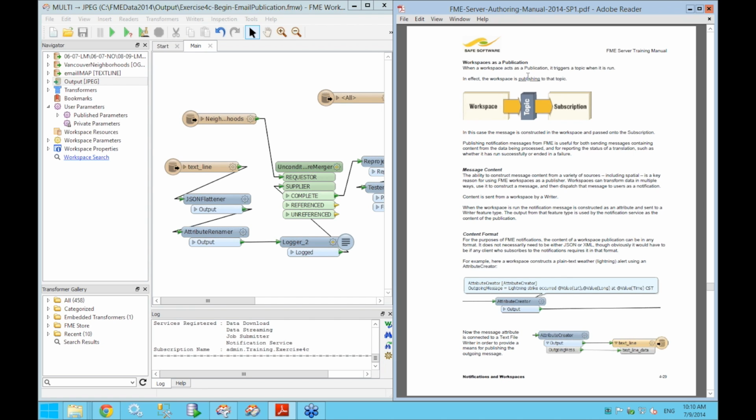So when used in this way, you can have a workspace trigger a topic when it's finished running. In this case, the message that's being published to this topic, so the message content, can be created from inside the workspace and then passed on to the subscription through the topic. So using a workspace in this way is useful for creating messages with content that comes from the data being processed, or for sending out notifications depending on the status of a translation. So you can send out different notifications from the same workspace if the workspace runs successfully, or if that workspace fails for any reason.